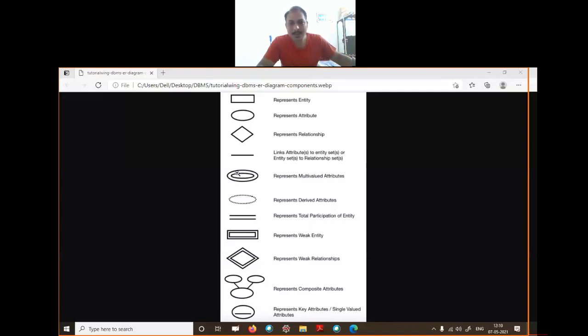And when we draw this oval two times, we call it a multi-valued attribute, which can store multiple values of an attribute. Okay. Then we've seen derived attribute using this dotted oval. Then these two lines show the total participation. If you remember, we have defined when there is a relationship between two entity and one entity is participating in that relationship for its existence, then that kind of entity is called the total participation. If it does not participate, then it does not exist.